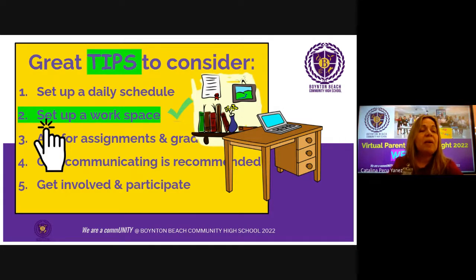Our tip number 2 is to set up a working space. You can find a spot that is comfortable for your child, but also leads to productivity. You have to make sure that the space has enough light, a comfortable seat, there's no noise, and it provides a good surface so they can write, right? Have all their supplies and everything they need for their learning.